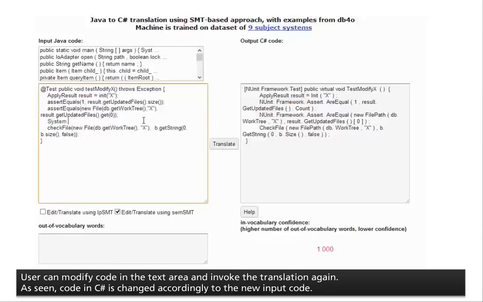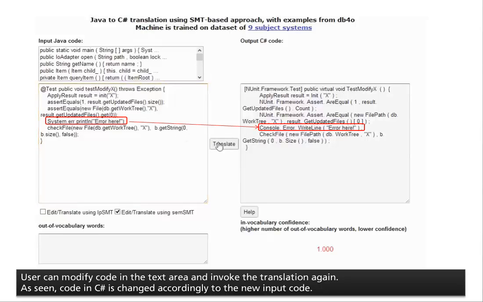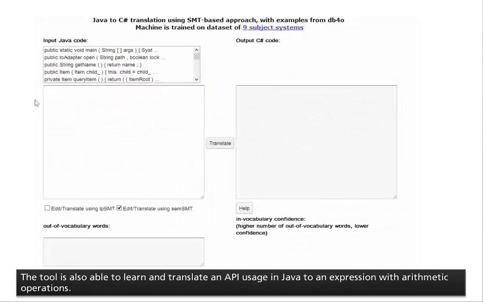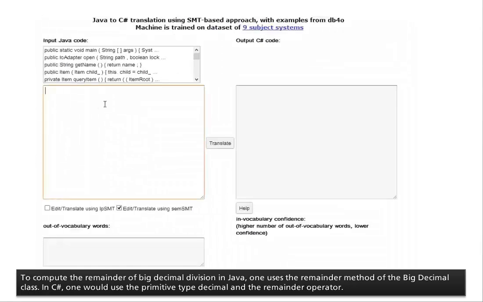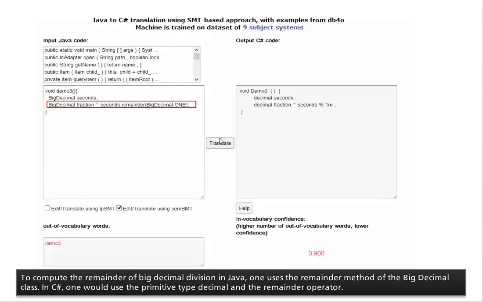User can modify code in the text area and invoke the translation again. As seen, code in C# is changed accordingly to the new input code. The tool is also able to learn and translate an API usage in Java to an expression with arithmetic operations. To compute the remainder of big decimal division in Java, one uses the remainder method of the big decimal class. In C#, one would use the primitive type decimal in the remainder operator.